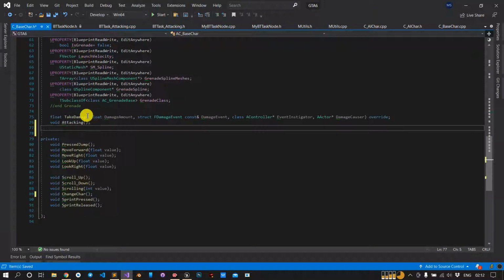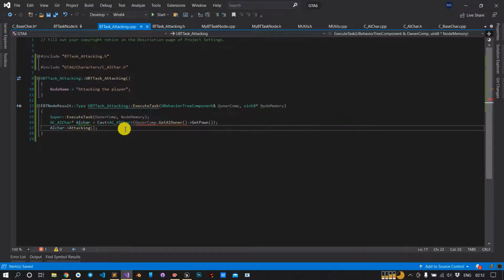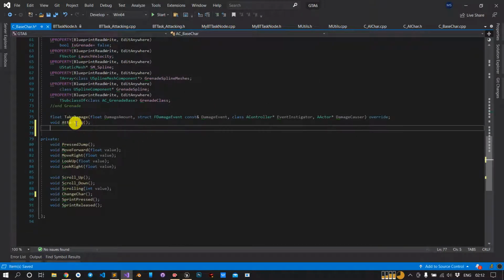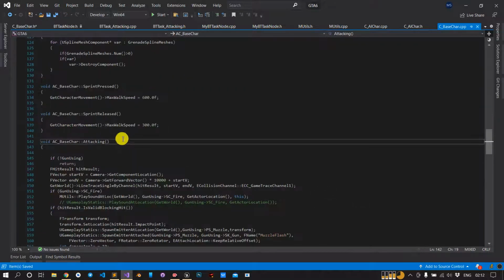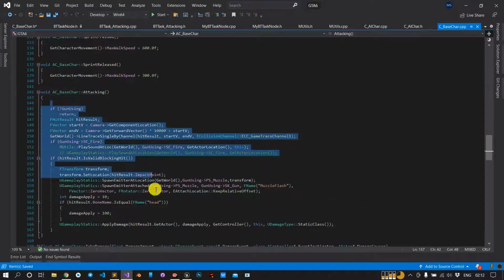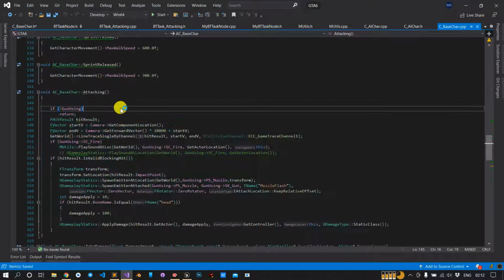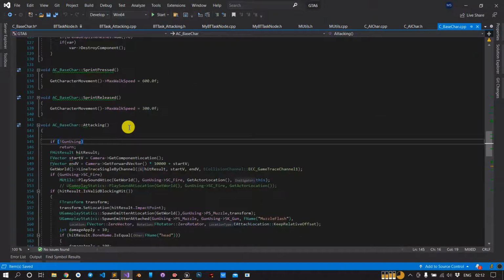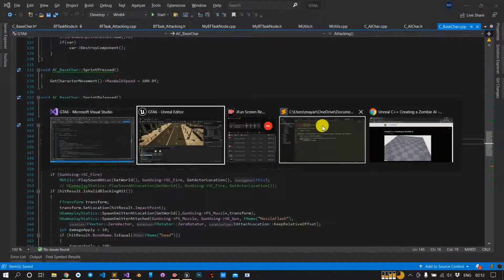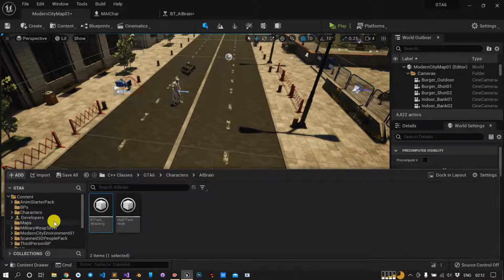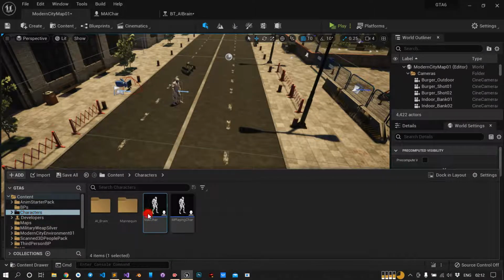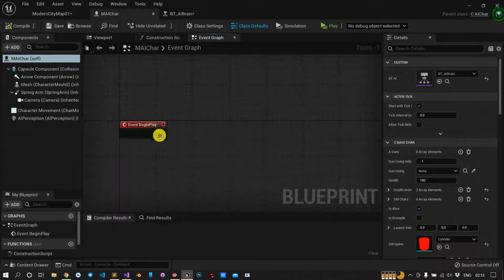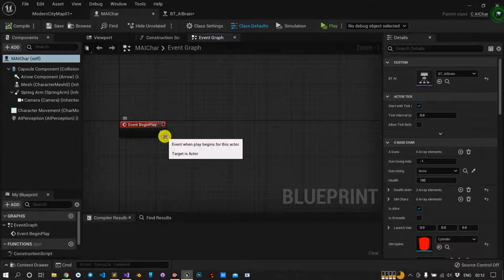Perfect. Now I'm attacking, but you should have a gun. If you go to the definition of this Attacking function, you should have a gun. Without this, it won't work. So for this, just go to the AI, go to character in AI. In Begin Play, we will attach a gun.